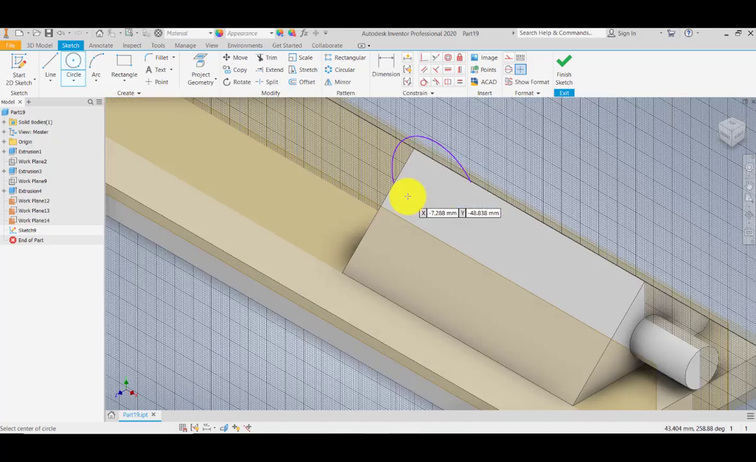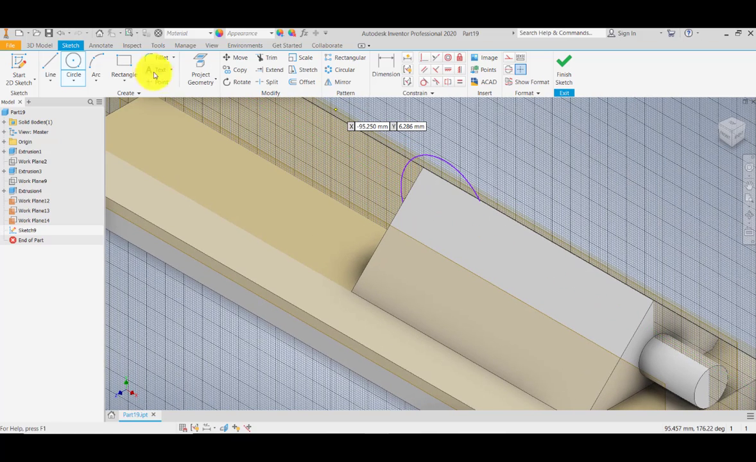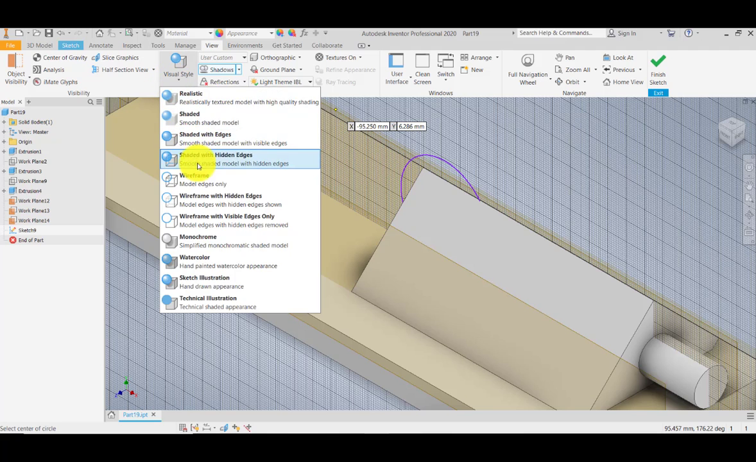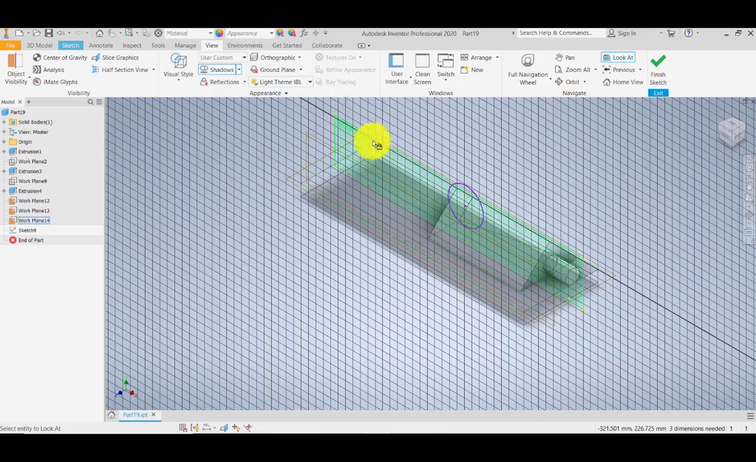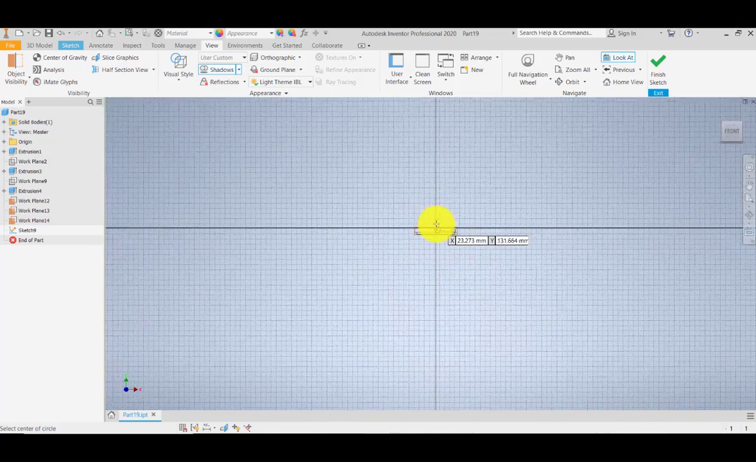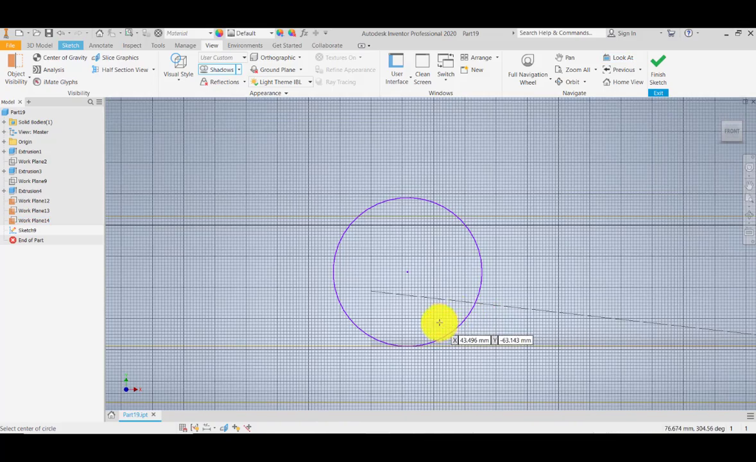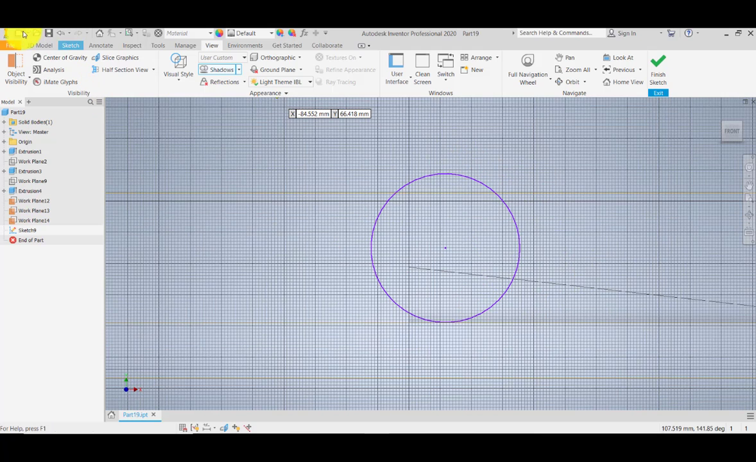In order to see that, you can always shift your view to visual styles and use a wireframe, so you can see the sketch inside there. So we'll try to view in a work plane. Then I will try to provide a constraint for this one.